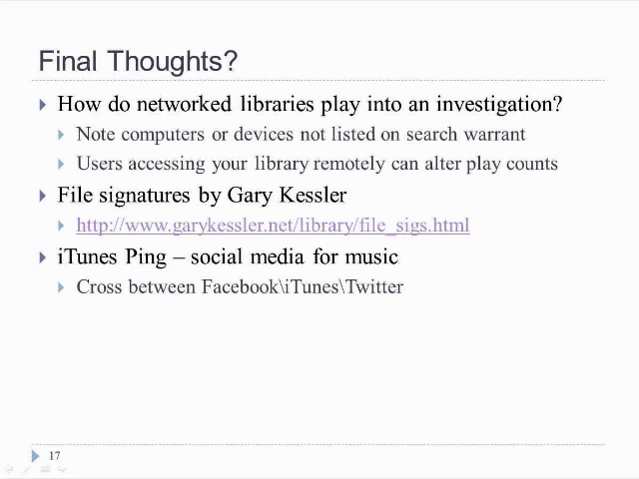Also, if you're doing a live acquisition and you notice that there are other libraries, other computers, you just want to make sure that you note that if the device happens to not be listed on the search warrant, you want to make sure to keep a record of that, so that you'll have that information.